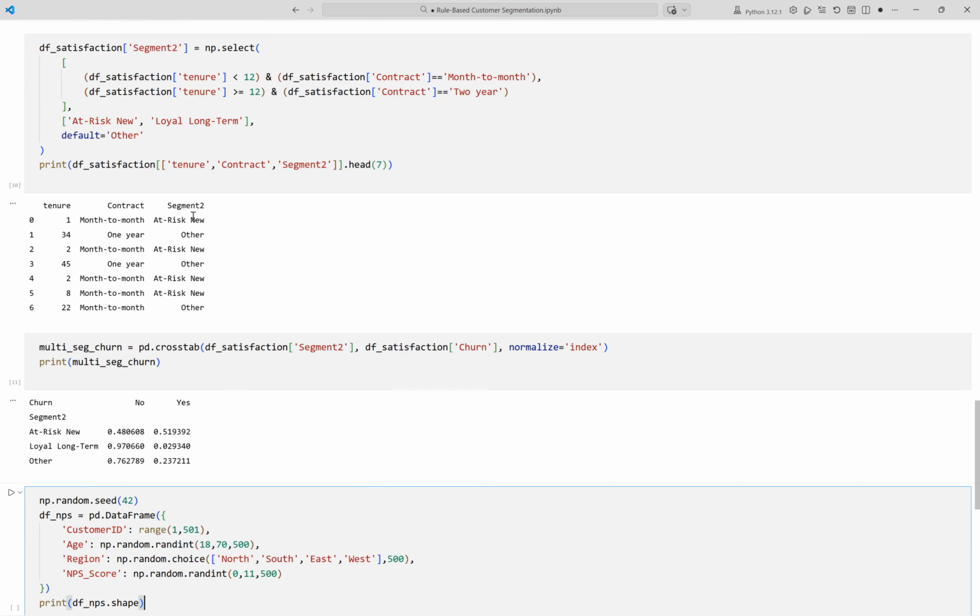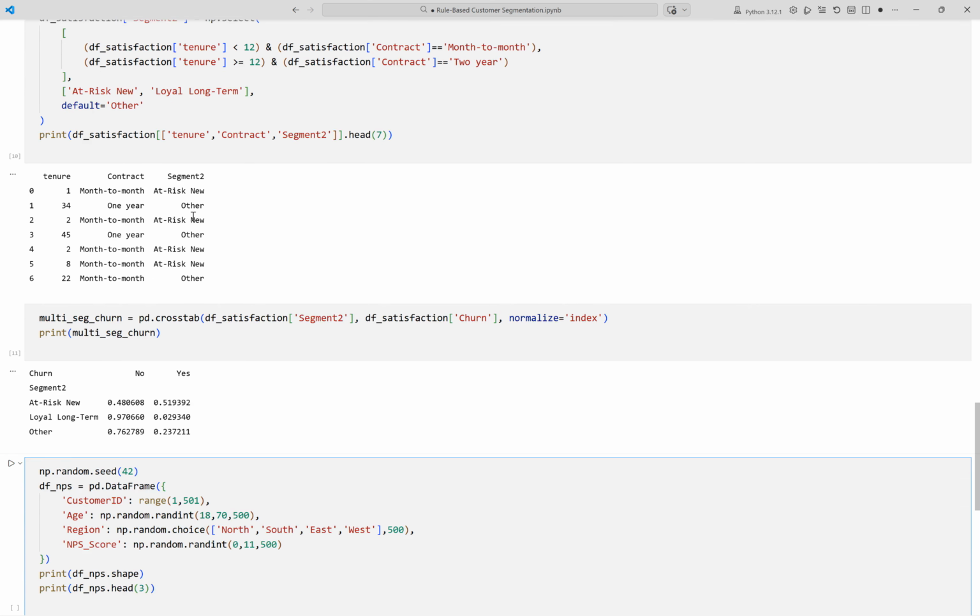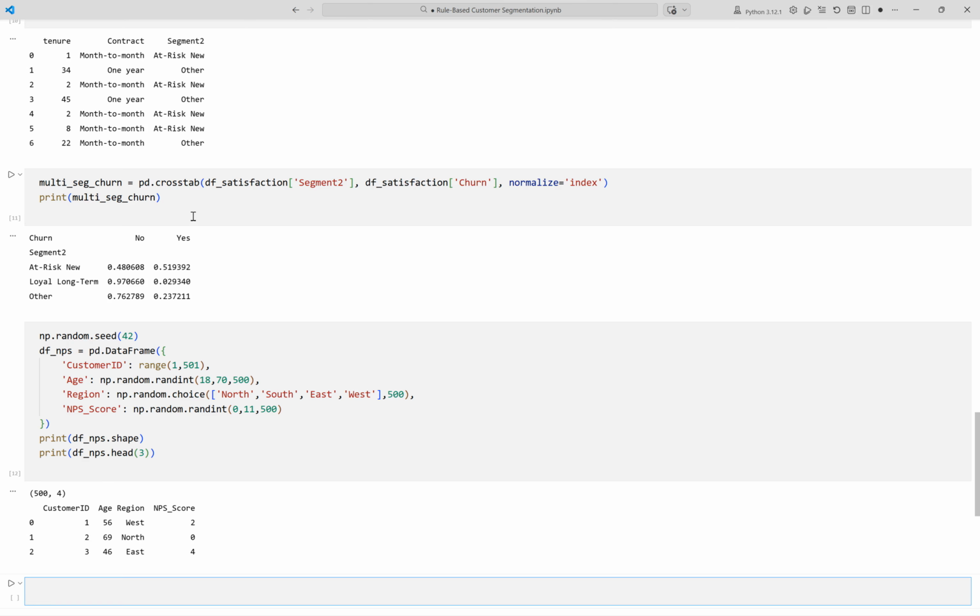Running the cell now. The output shows that our dataset contains 500 customers, each represented by 4 columns: customer ID, age, region, and NPS_score. Notice the mix of numerical data, age, NPS_score, and categorical data, region, which highlights the need to handle each type appropriately when building rule-based segmentation. This step confirms we have a well-structured dataset to explore customer feedback and demographics before applying segmentation rules. Practice: think of at least one segmentation rule using NPS score.